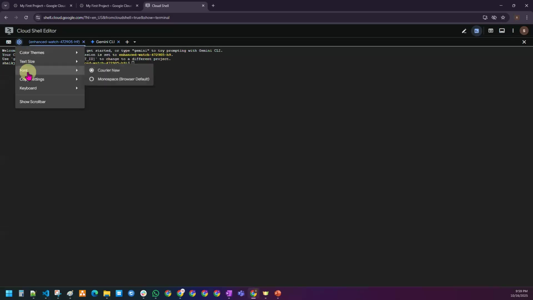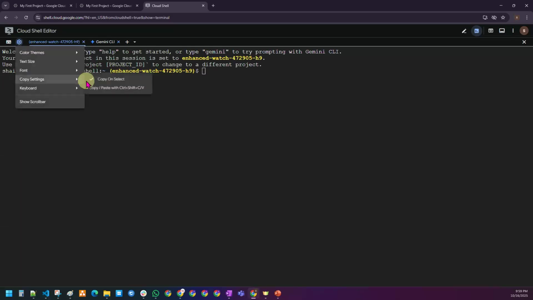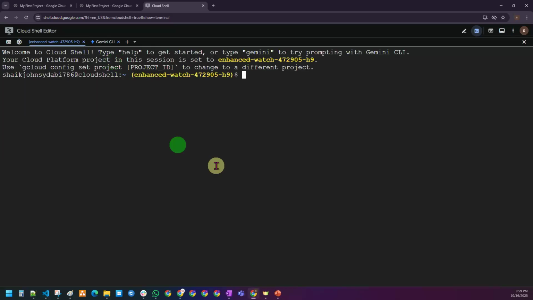Let me increase the font size. Let me go to large. Large is fine. You guys are able to see. Yeah, largest, we can go for this one. So look here, guys. One can interact with the GCP services from command line interfaces also.